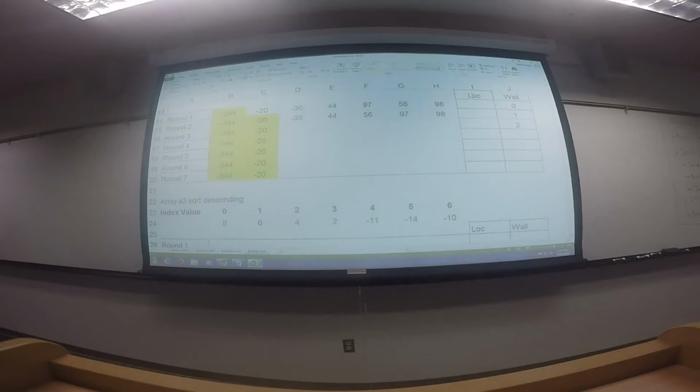Now the thing we can track, guys, is how many swaps are we doing? Isn't minus 30 less than... Oh, minus 30 needs to bubble up. Okay, great. You guys are awake. I was just checking.